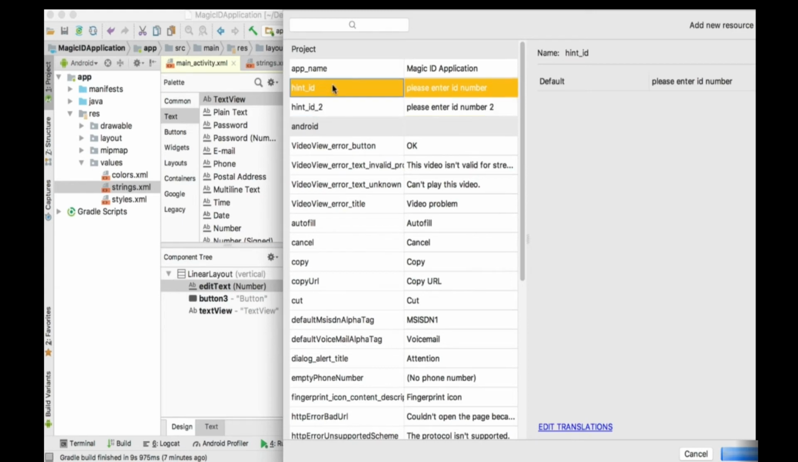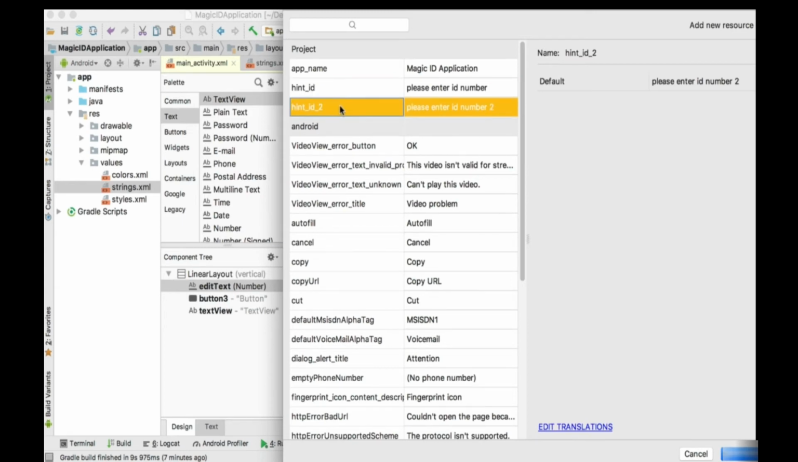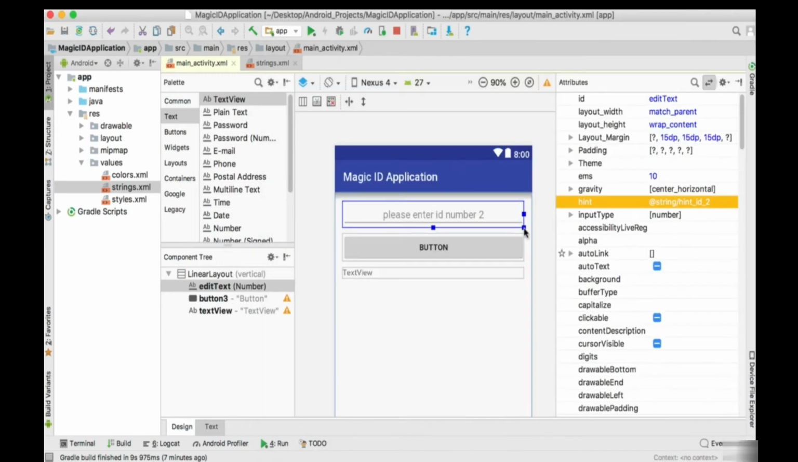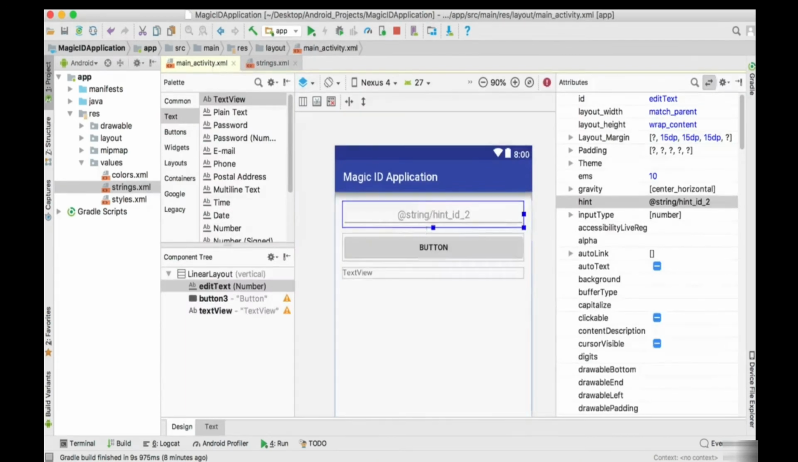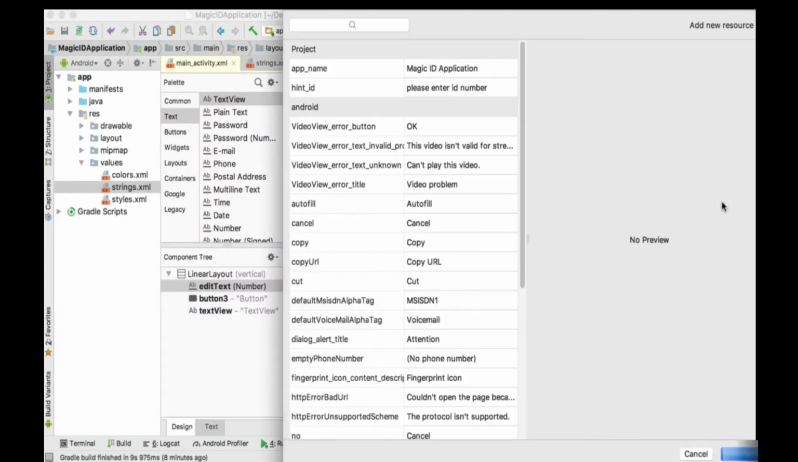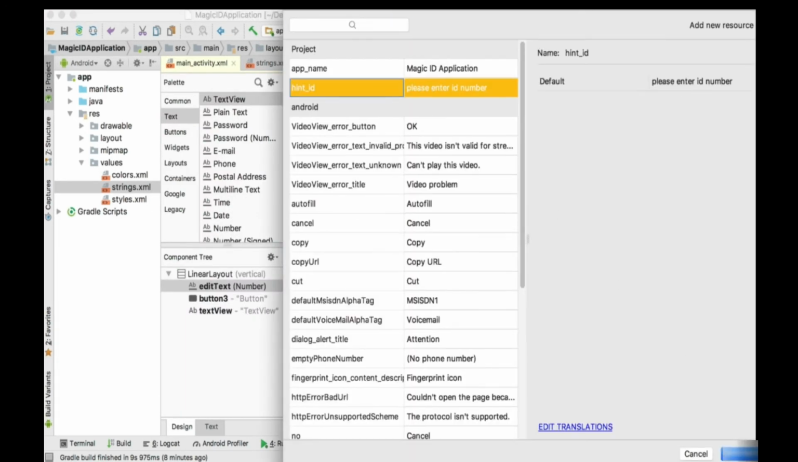There's hint ID for the name and hint ID 2. So if I choose that one and say okay, I'll have the second one's text. So for this example now, I'm going to remove this, and we will just keep this one that says hint ID. So I'm going to go back there, click on the 3 dots, and choose that one again.